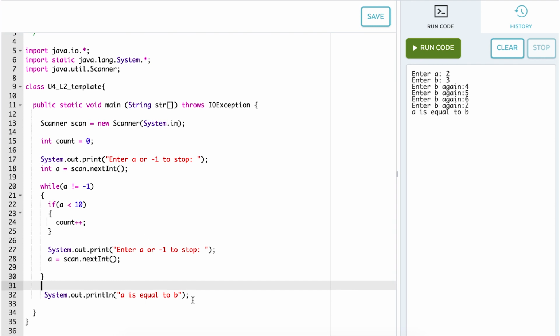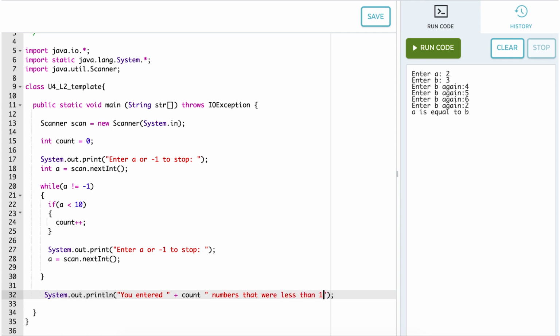And I'll say, okay, you entered count numbers that were less than 10. All right. And, I need to make sure I add these two together to concatenate those strings. And let's try running this program.